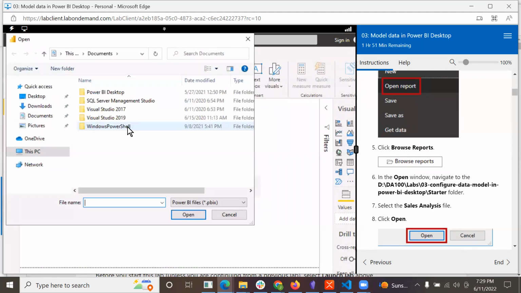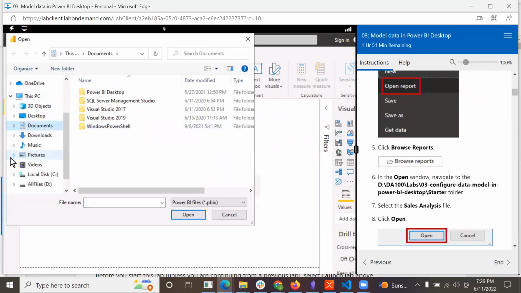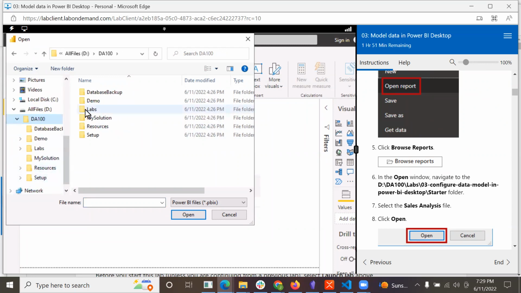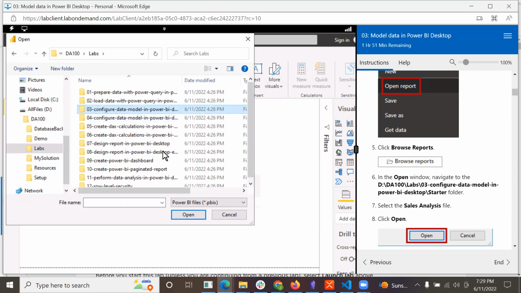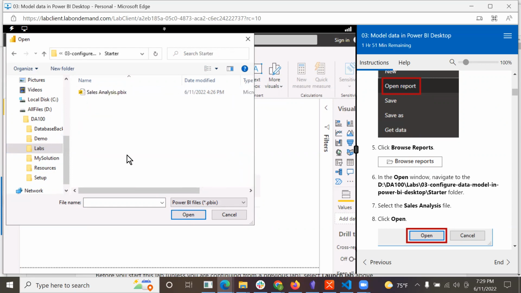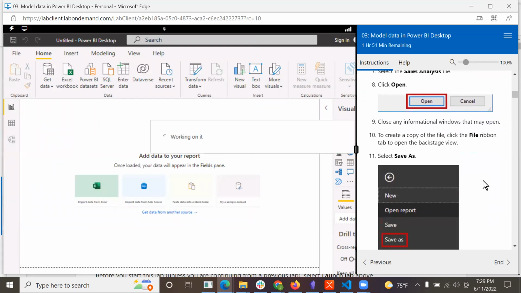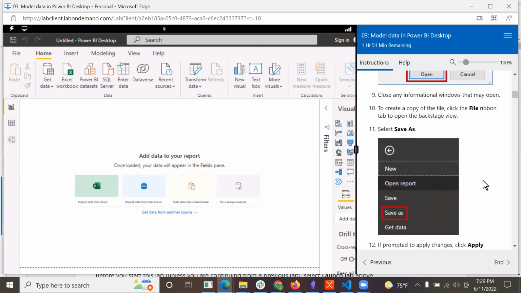In the Open window, navigate to the D drive, the DA100 folder, Labs, 03, Configure Data Model in Power BI Desktop, and open that, and then Starter. And we'll select the Sales Analysis Power BI file and click Open. Close any information windows that may open.